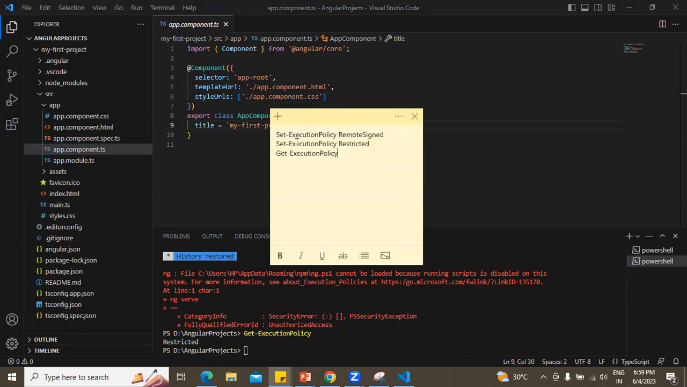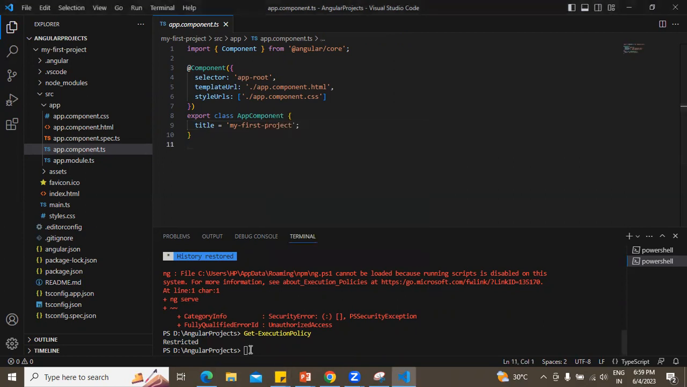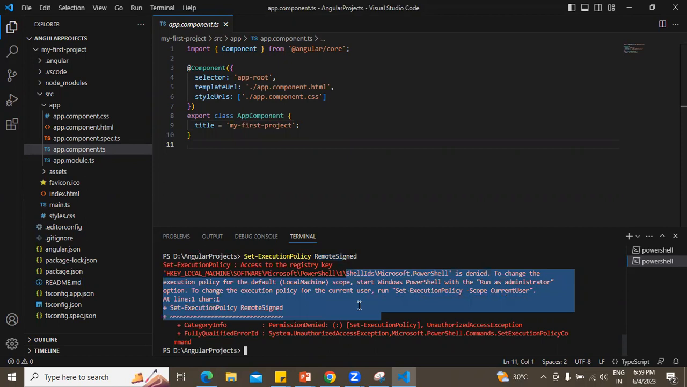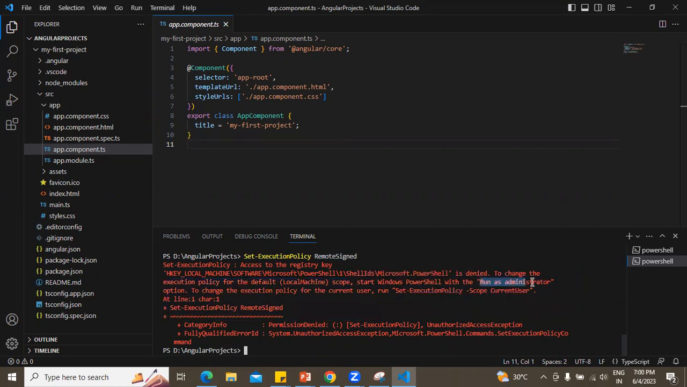So what I will do, I'll set that execution policy to RemoteSigned. I'll just execute it. See, when I do Set-ExecutionPolicy RemoteSigned, it says access is denied. Why are you getting this error or exception? It is because you have not opened Visual Studio Code as administrator. You always have to open your Visual Studio Code with the run as administrator option.